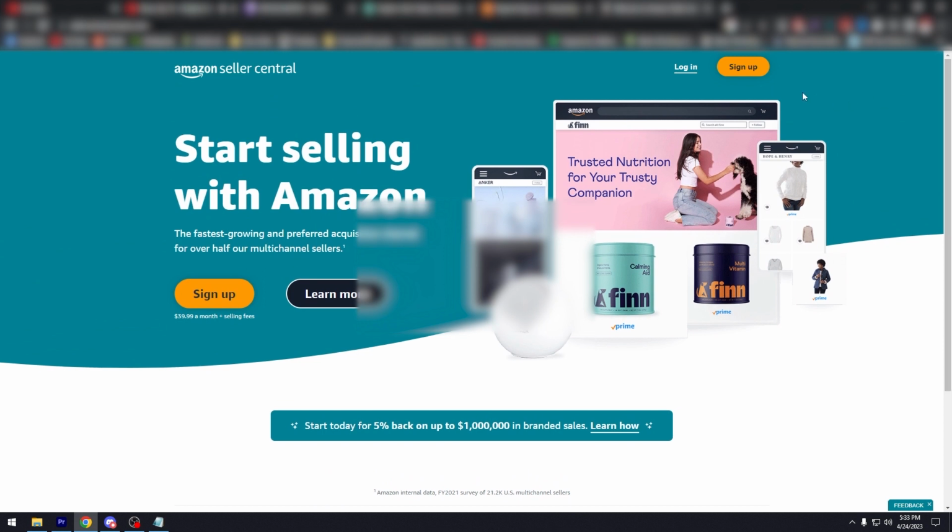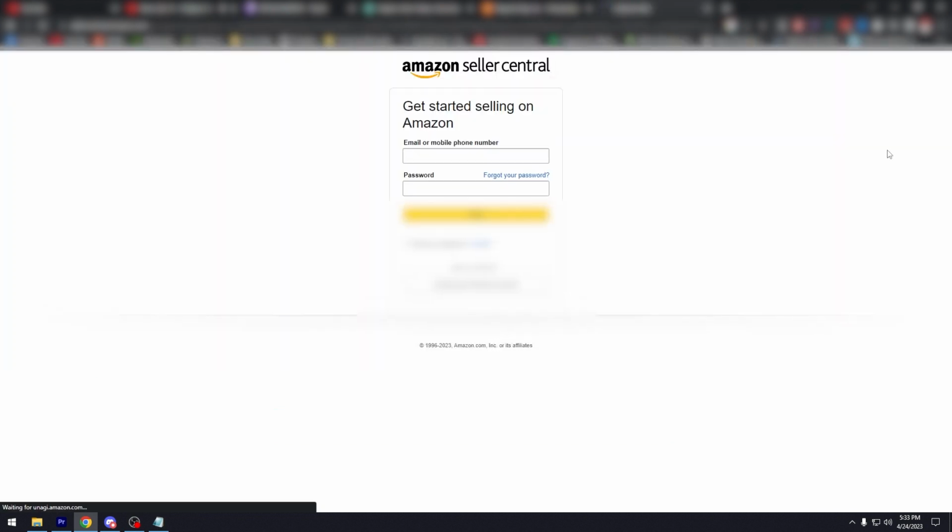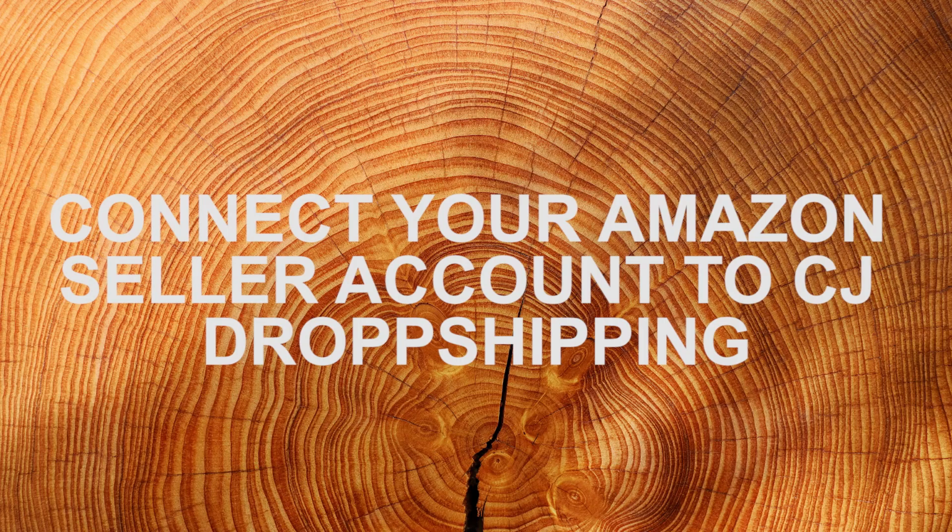Step 2. Create an Amazon seller account. If you don't already have an Amazon seller account, you will need to create one. Go to the Amazon Seller Central website and create an account. Once you've created an account, you can start setting up your inventory.